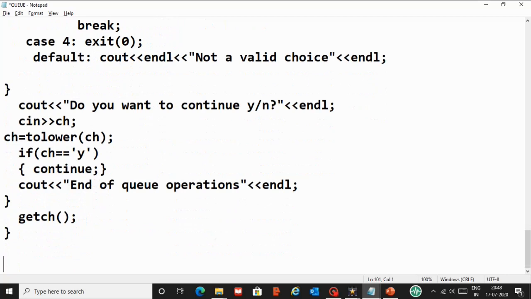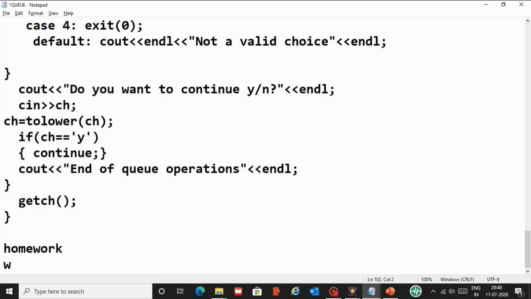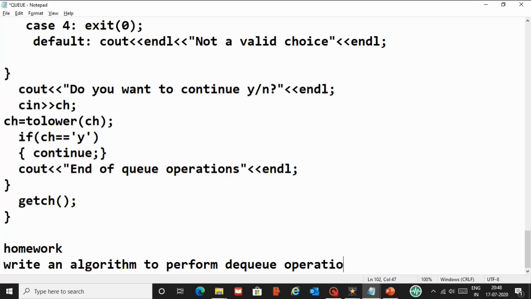Hopefully you have understood it and we will be doing the algorithm in the next class, but I want you to try writing it. So homework is: write an algorithm to perform DQ operation. So hopefully you have understood today's class.